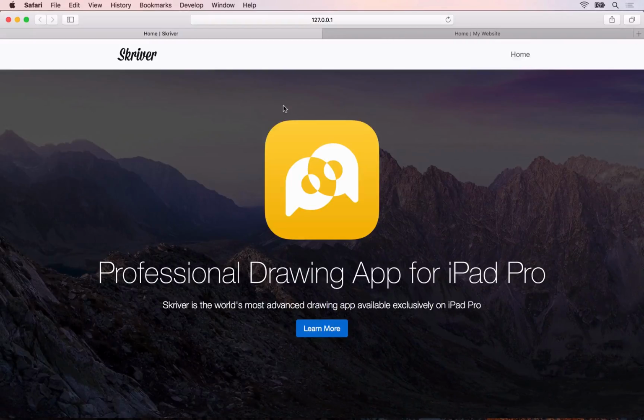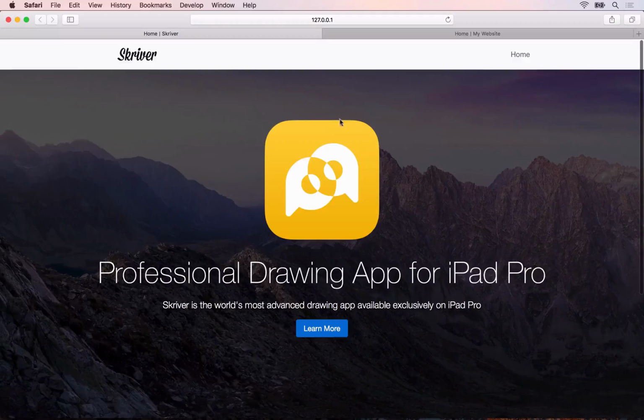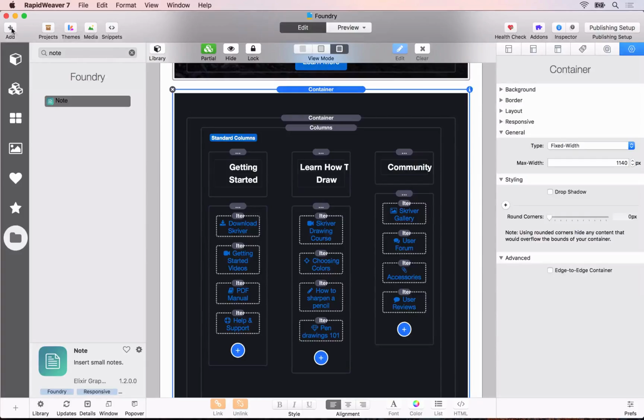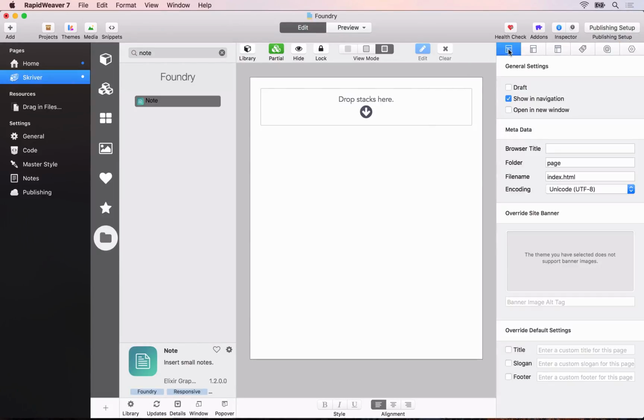So in the previous video we built up the footer area for our website. In this video we're going to start building the app page. So let's go to RapidWeaver and add a new page. It's going to be stacks obviously. And what we're going to do is call this Scriver. And straight away in the page inspector I'm going to update the folder name to be Scriver.